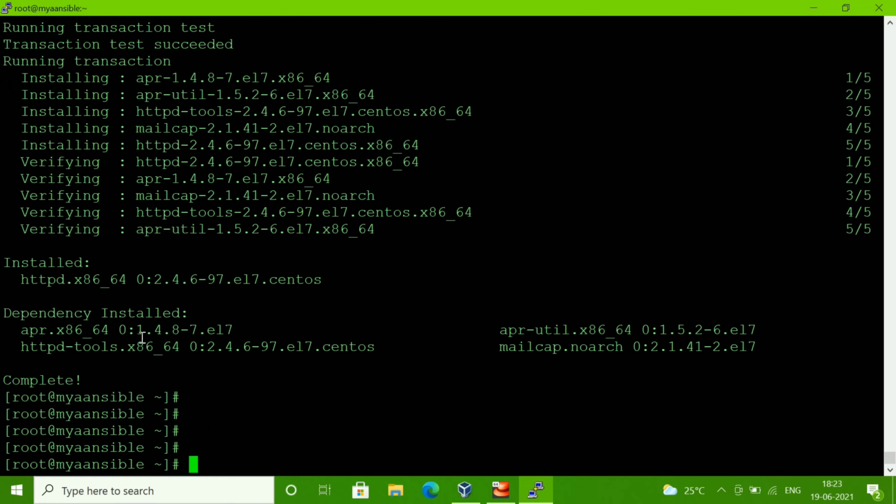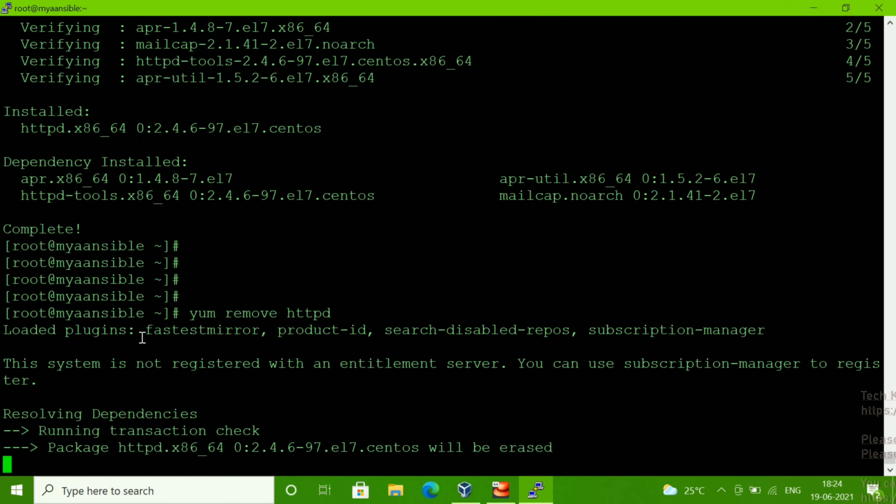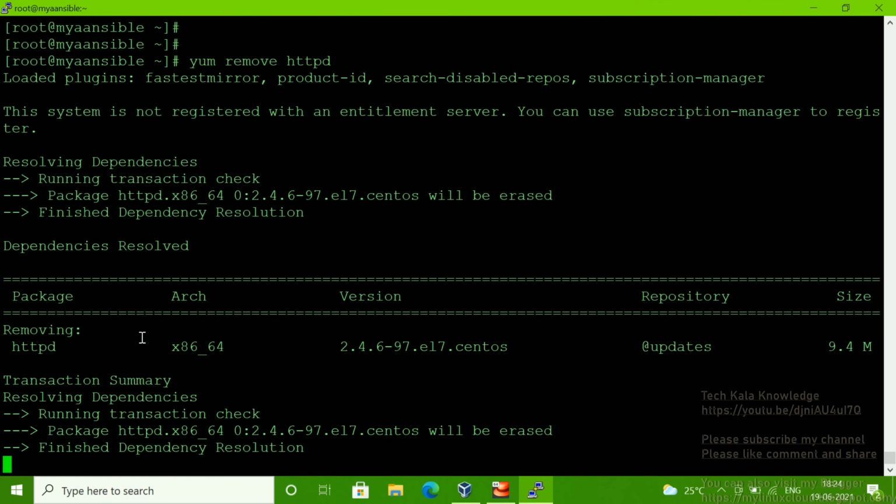Now suppose I have installed this package. Now suppose you want to remove the package, then what do you have to do? If you want to remove any software, any package on the Linux operating system, how are you going to perform that task? What you have to do is run yum remove and then the package name, whichever package you want to remove.